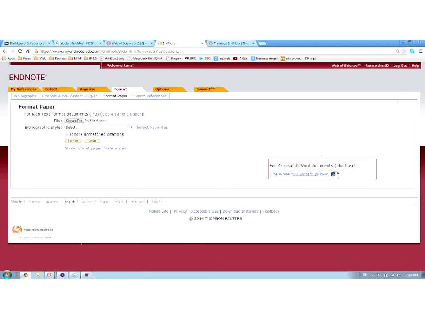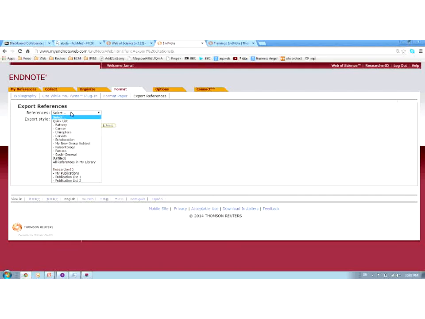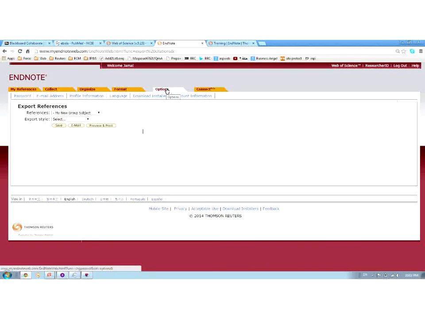And in all cases, the best thing to do is to use this. You can download it from format paper. You download that and you get it in your Microsoft Word. And export references, I think I've shown that with the pop-up. You can select my new group subject, and I want to export to EndNote export or BibTeX export, tab, etc. And then I can use it in other software.